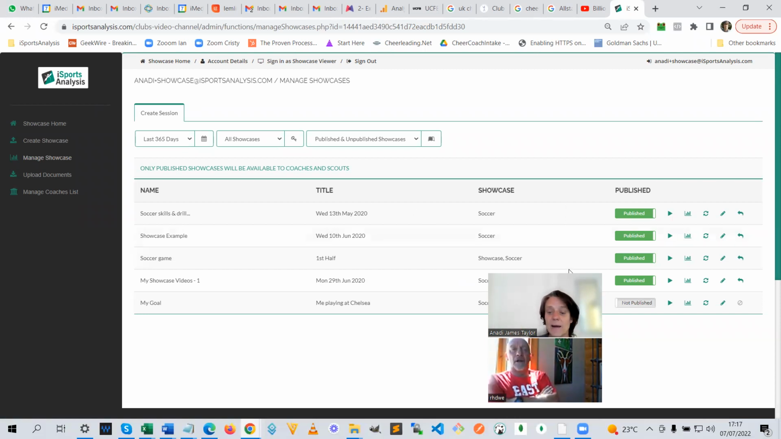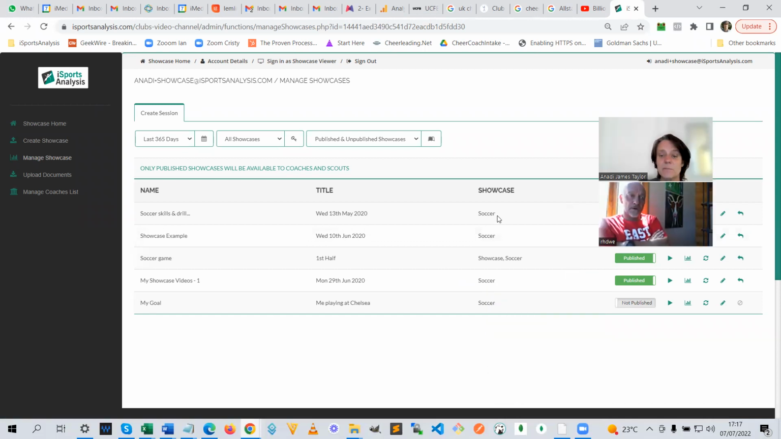And if we look here, we can see these two games are part of the soccer showcase. These two games are part of the soccer showcase. But this game here is showcase and soccer. So coaches that are part of the showcase list or the soccer list will get to see this game. Whereas only the coaches that are part of the soccer showcase will get to see this game. Does that make sense?